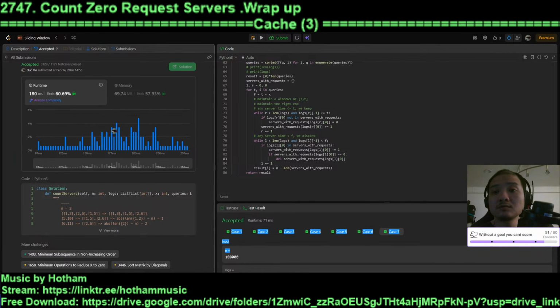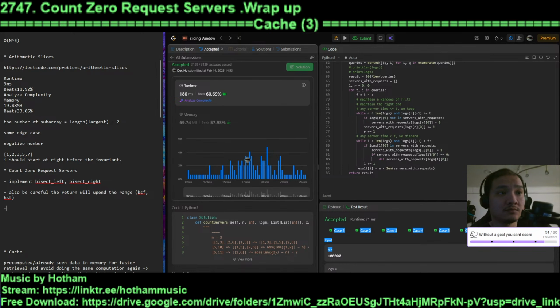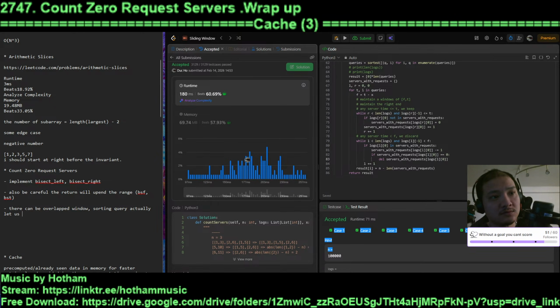So the hint: there can be overlap. Window sorting query actually lets us avoid it by maintaining an OR window in which L has to be less than the query ends, and less than the query begins.